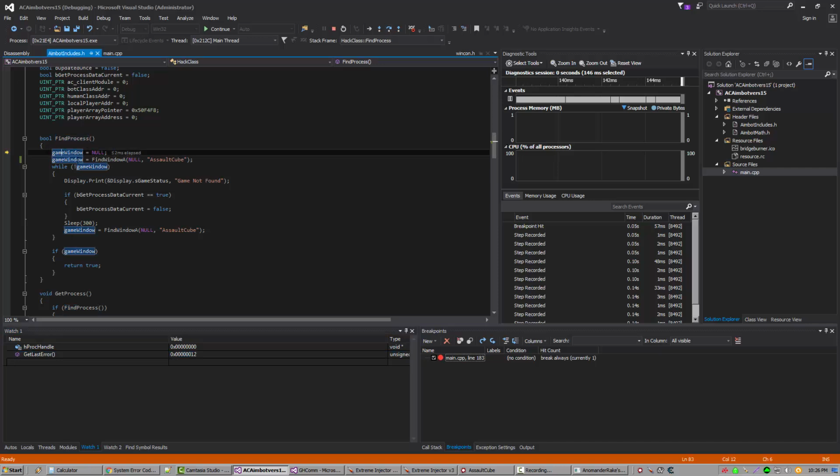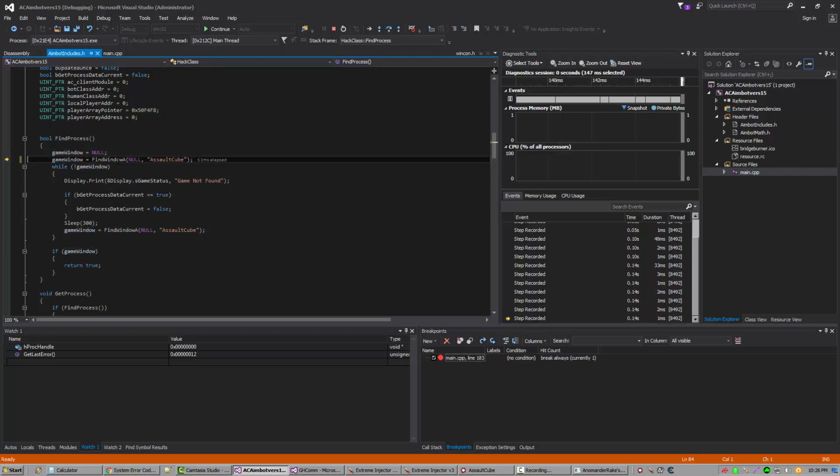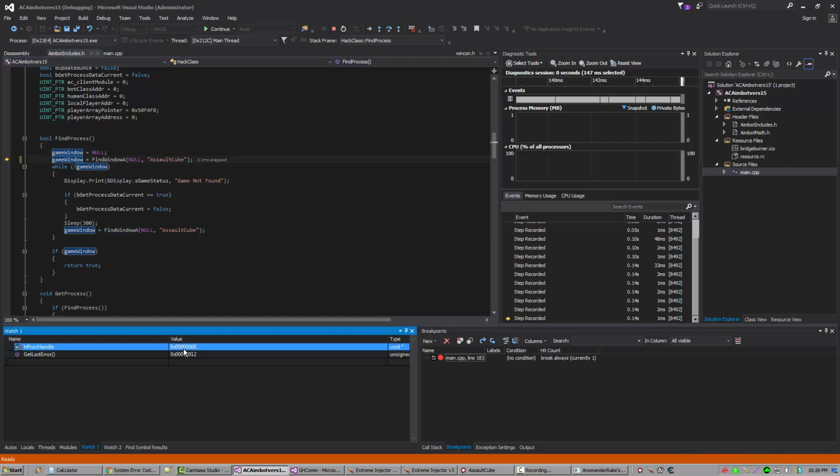So GameWindow is null. Step over that. Now we're going to try to return the handle to the window named Assault Cube and put it in GameWindow. So let's go back to autos. GameWindow is 0. Now we step over that, and now it has a value. So we know that the FindWindow call worked.